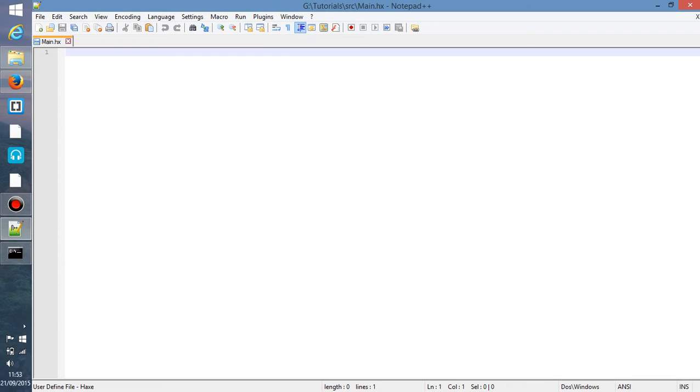Alright, so in order to get started, what we need to do first of all is type in package. The reason we need this package is because package basically tells the Haxe compiler this is the root package. This is the root folder, right? src. This is the root package. Folders and packages are related in that each package is defined as a folder.